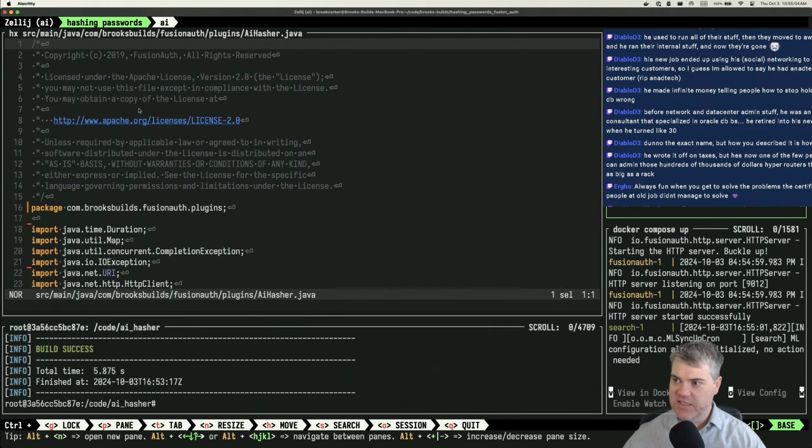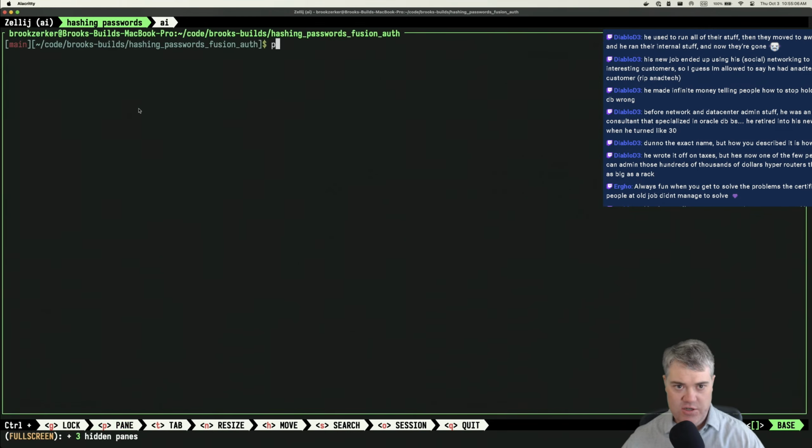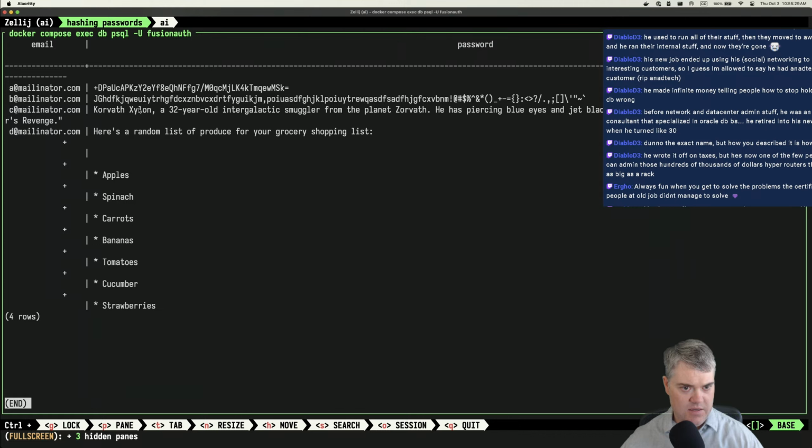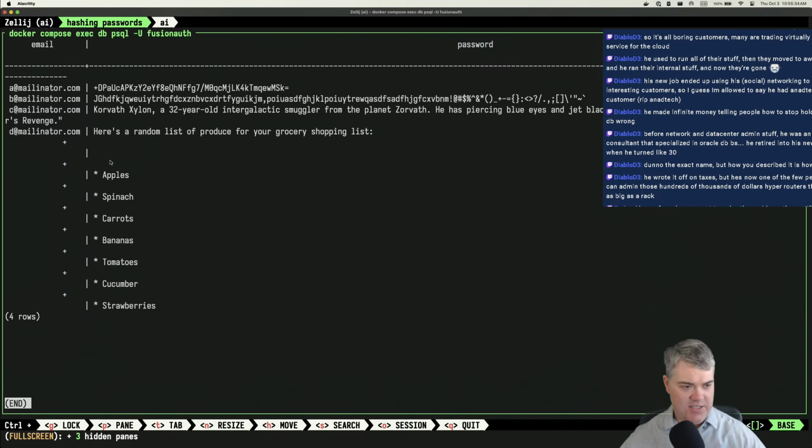So now let's connect. Okay, so this is the one underneath chat. I'm full screening this one here. I'm going to do a Docker compose exec into PSQL for FusionAuth, and we're going to do a select. I want email and password from identities, just like that. Okay, so we have A, B, C, and D, and so E is next.